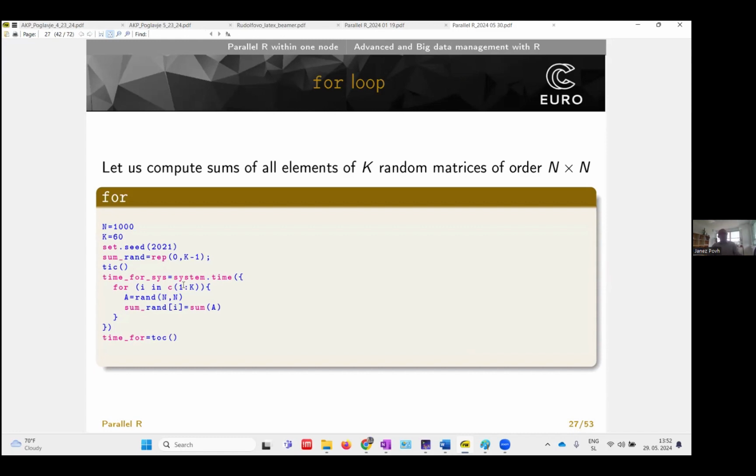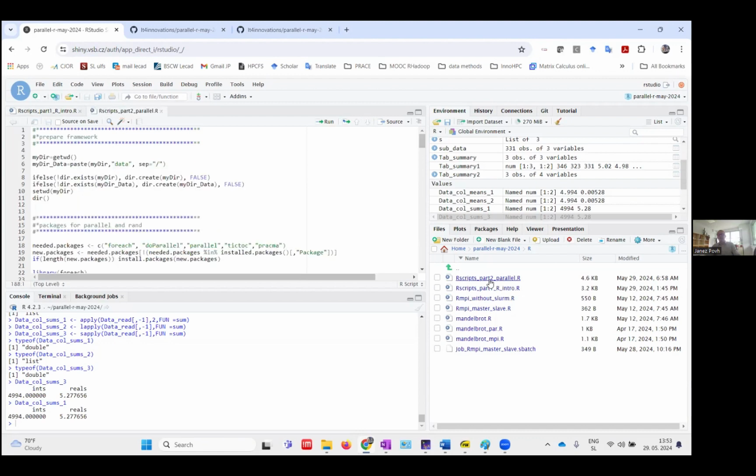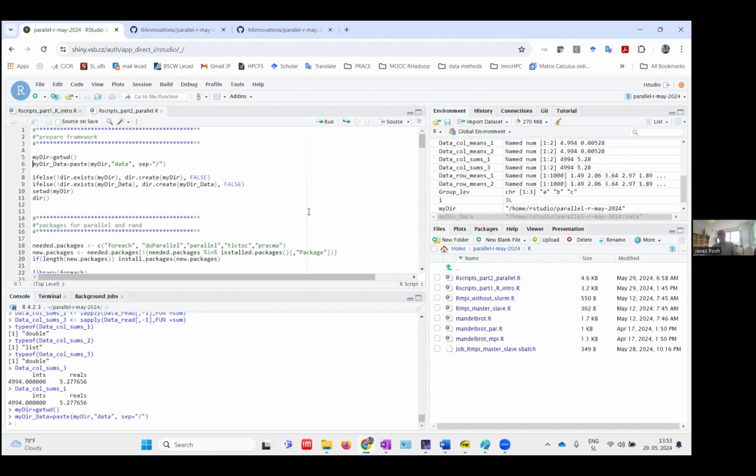Okay, so this code is now hidden in the second script. So you should open another, maybe you can close this or leave it open, and you should open in this folder R, R script part 2 parallel. Okay. Hopefully you are here now in this R script part 2. Okay, initially you need to prepare your working place, so I hope it is well prepared.